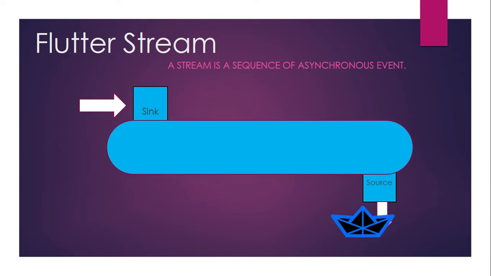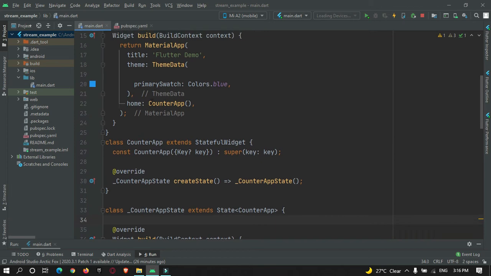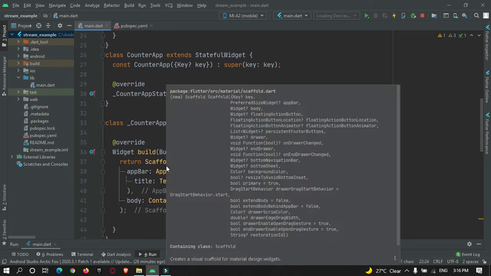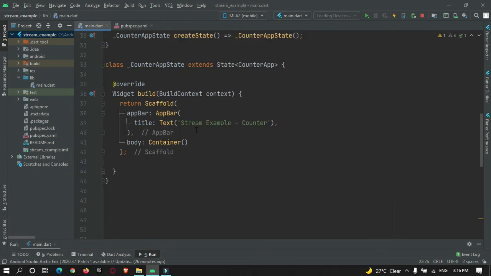So let's understand with the best example by developing an app. Let's go to our Android Studio. Okay, so now we are in our Android Studio. I have already created a new Flutter project named stream example. For now it simply has a class called counter app, with a Scaffold widget with an app bar and an empty container. Now we are going to build an app that counts down a variable from some value, for example 60 to 0. For that we are going to make use of a stream controller.